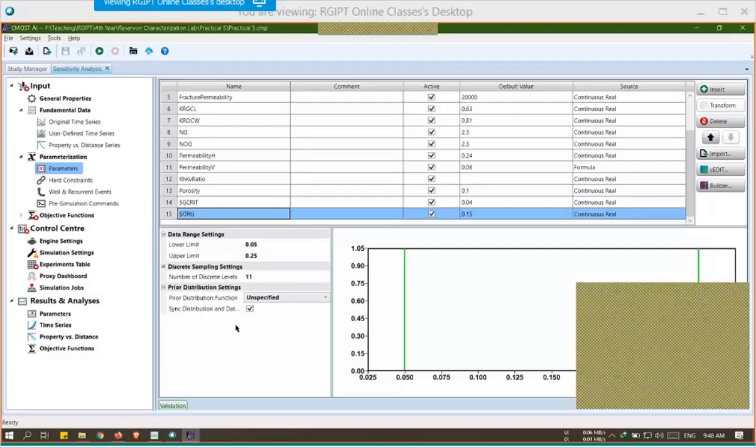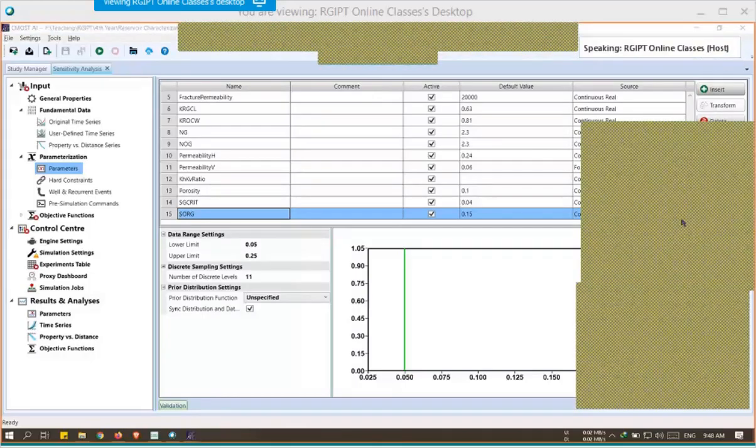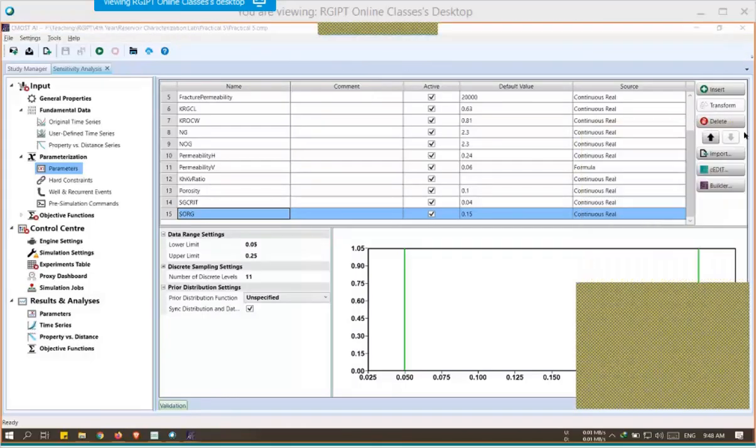Up to this point, does anybody have any confusion or any questions? Okay, so I believe there are no questions.